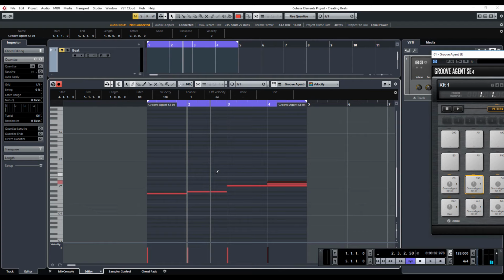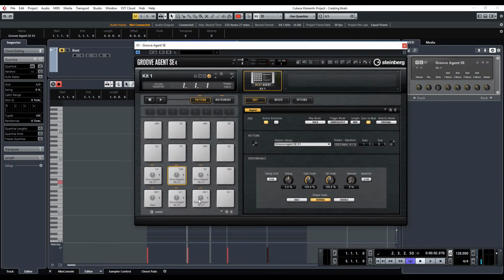You can create some really complex patterns, intricate fills, and this is all from just one single audio loop. Obviously you'd spend a little bit more time creating different patterns and making sure that they're interesting patterns and so on. So just a really quick overview of one of the cool features of Groove Agent SE that comes with Cubase Elements.